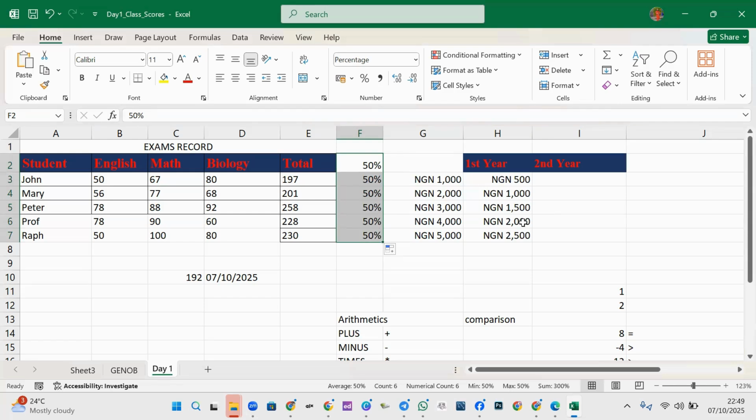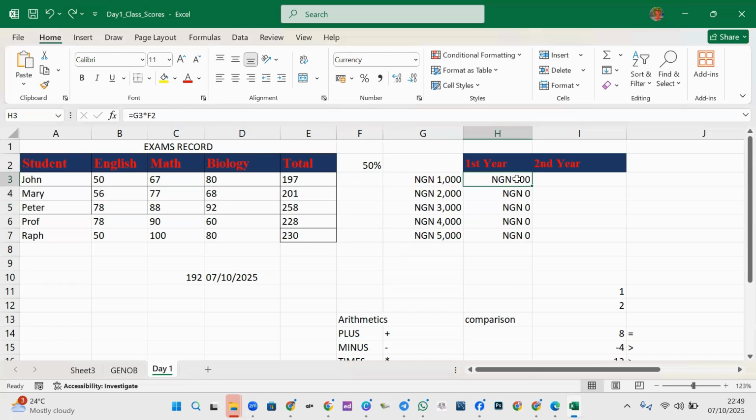Are we together? Yes, sir. 50% of 2,000 is what? 1,000. But we don't want to do this. This is a mess work, right? So for me to correct this error, what do I do? I need to introduce what is called absolute reference.